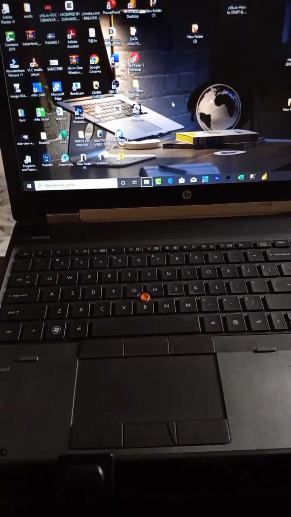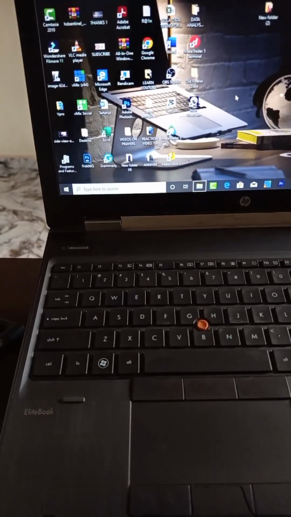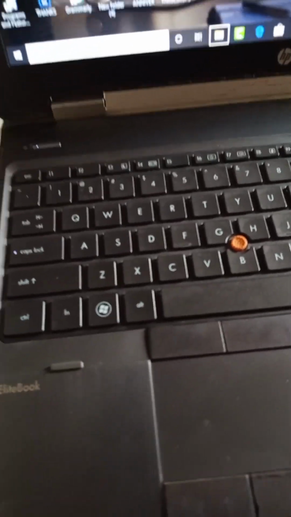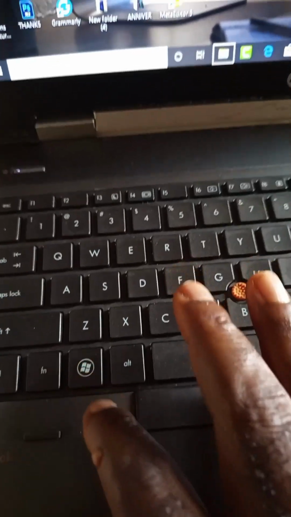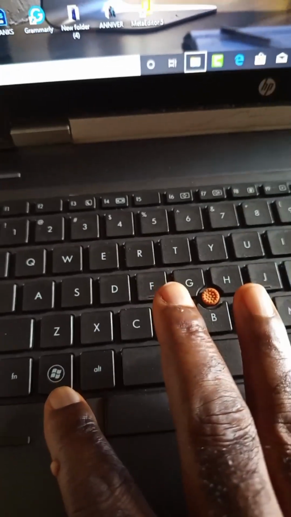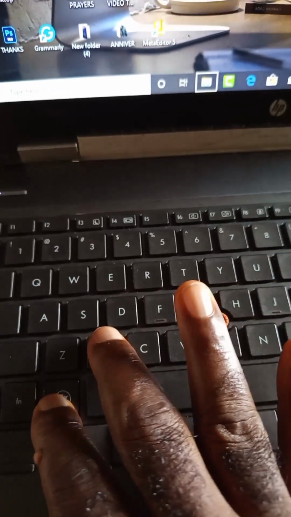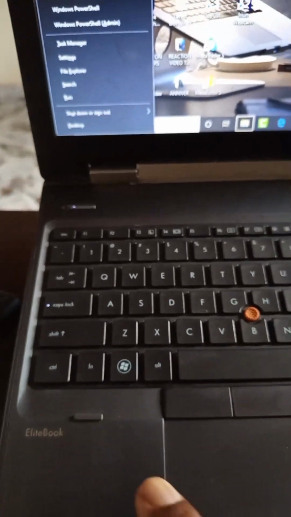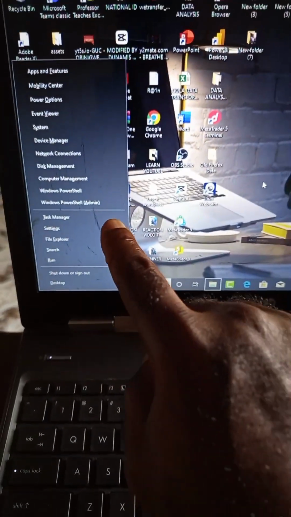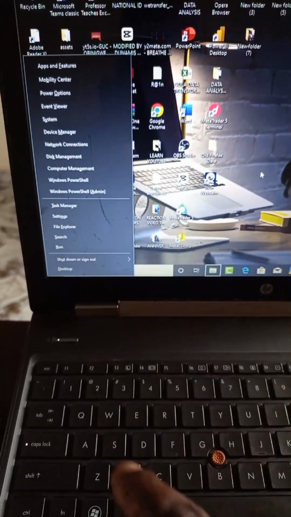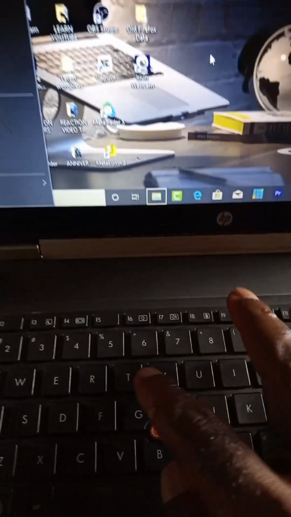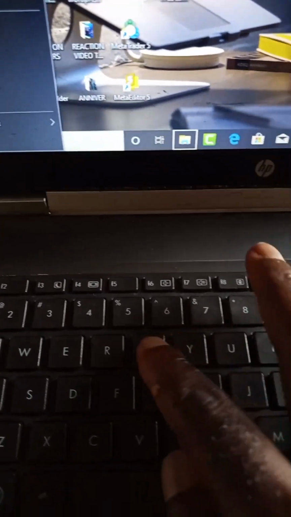You need to go to your system. As you can see, my system is up. Go to your system. You locate this key, that is the Windows key. You hold the Windows key and press X. Windows key X, and this thing will pop out. Then the next thing you press is T on your keyboard.